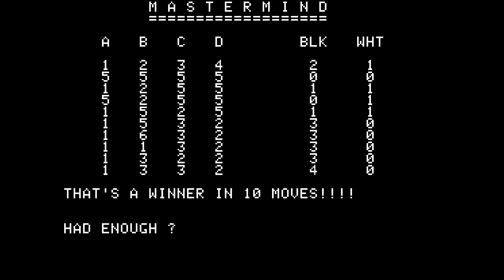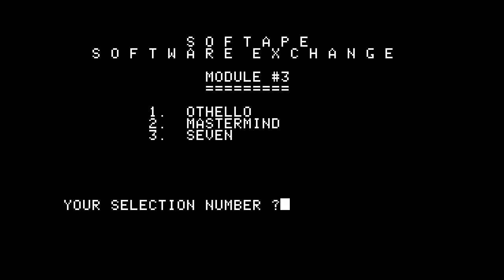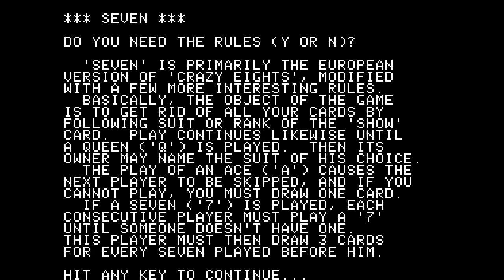There we go. So that's Mastermind. There's many forms of it, but this one was nicely packaged in here. And then 7 was a game I never played before. They say it's a modified version of Crazy 8, which I've never played before either.